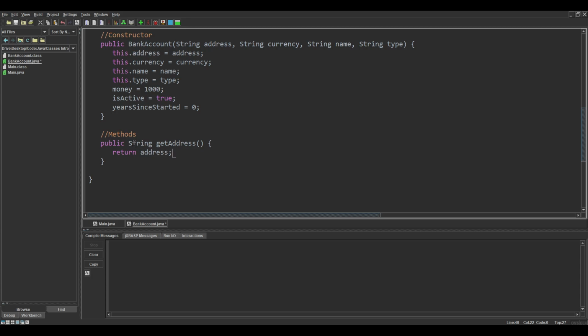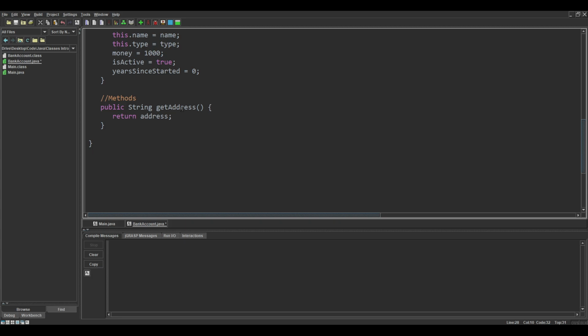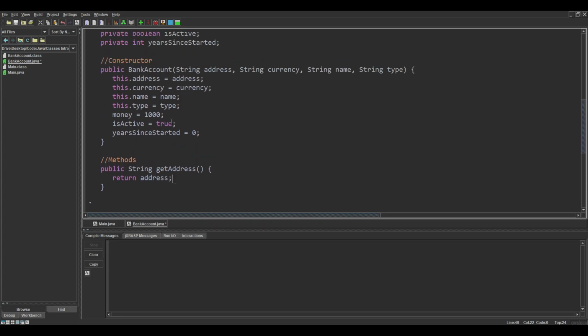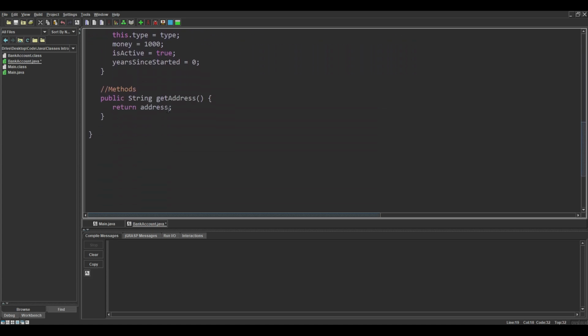So very interesting about methods that we didn't talk about last time is that a method is not just going to be like a constructor. It's not going to just be public bank account or public and then the name. It's actually going to have public string. And the reason you have the string is that whatever you want to return, you have to specify the type of thing that you're trying to return. So essentially, we're trying to return this address. That address is a string, which is why we put string here.